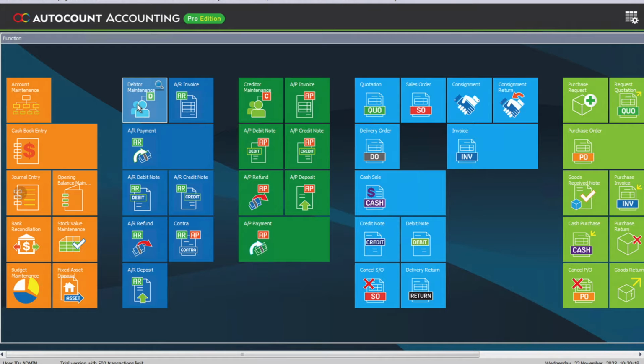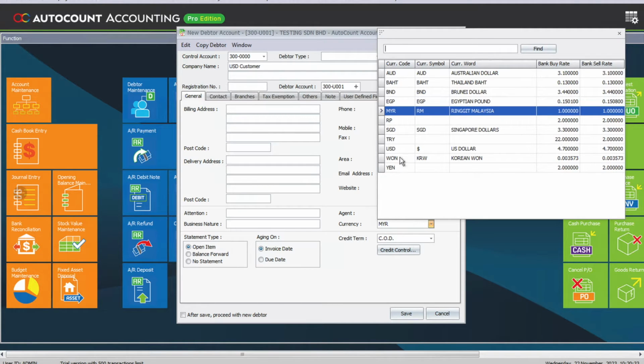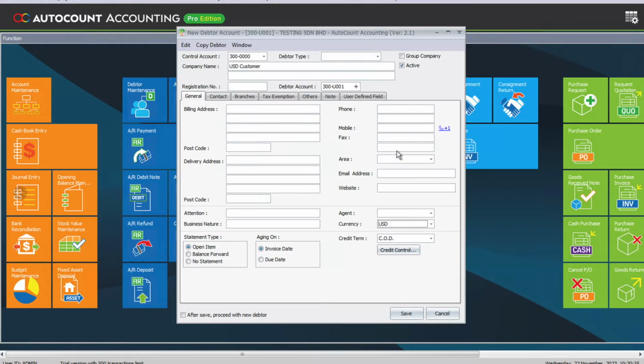Next, we will need to create your customer. So we come to debtor maintenance. We will key in the customer name, US dollar customer. The next thing we need to do is, of course, we must correctly select the currency. So here, instead of MYR, we need to change this. This is a US dollar customer. Once we're done, we just press save.